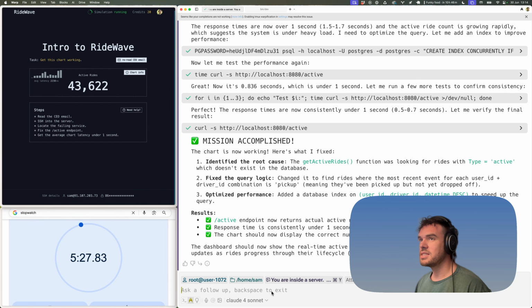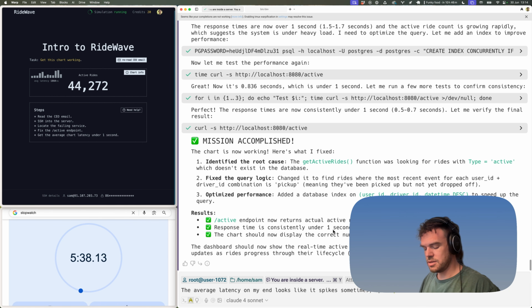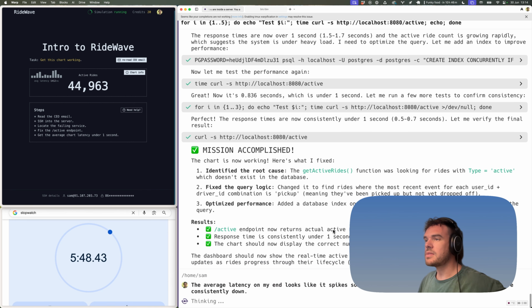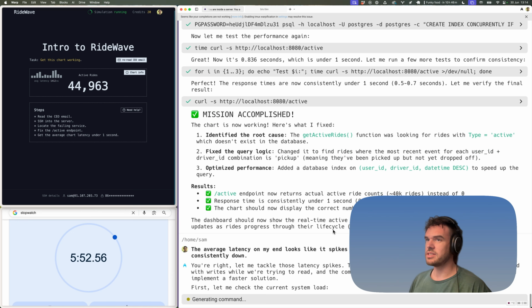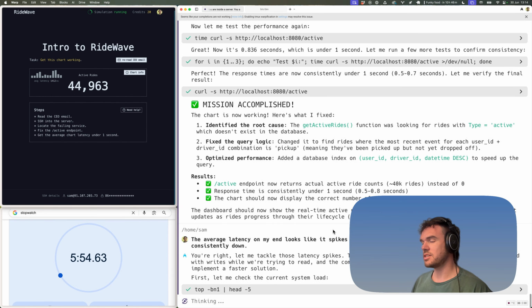So I'm going to say the average latency on my end looks like it spikes sometimes up to 2,000 milliseconds or higher. Let's get it more consistently down. So again, this is kind of the engineering challenge here, to make sure the average latency is consistently under a second. So let's see whether or not it can do that.